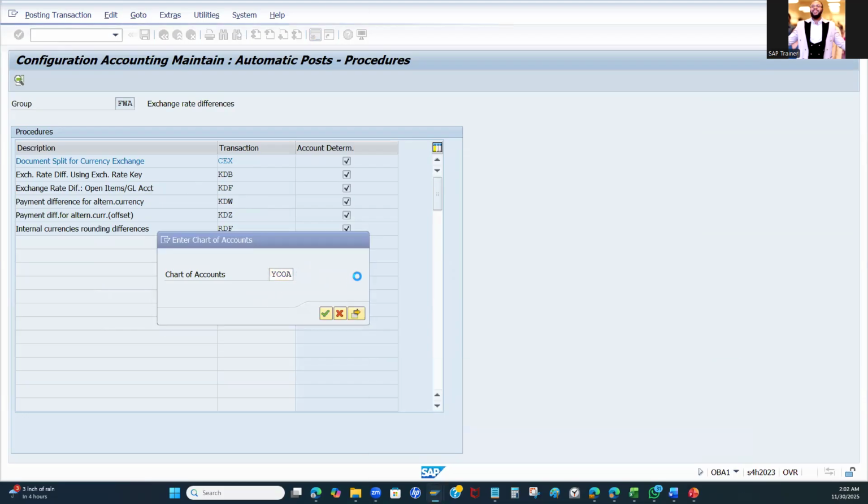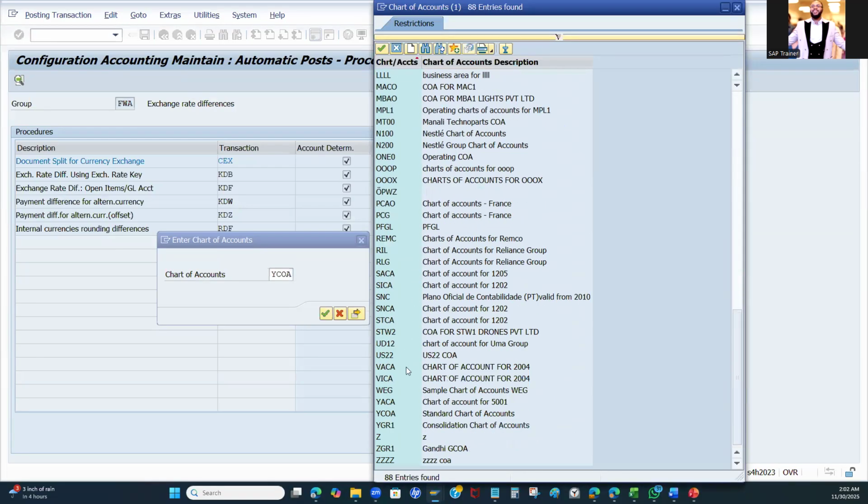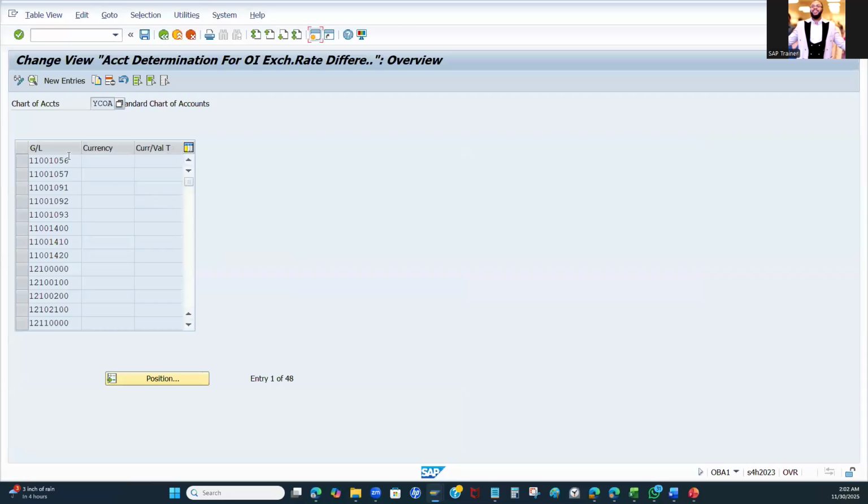If you are working in a business landscape where they have configured different charts of account, you can use the one that they have provided. Otherwise, in my scenario, I'm using the standard chart of accounts that SAP already provided in the template. And here you can see all the different GL accounts that have been maintained for this particular exchange rate or account determination for exchange rate differences.